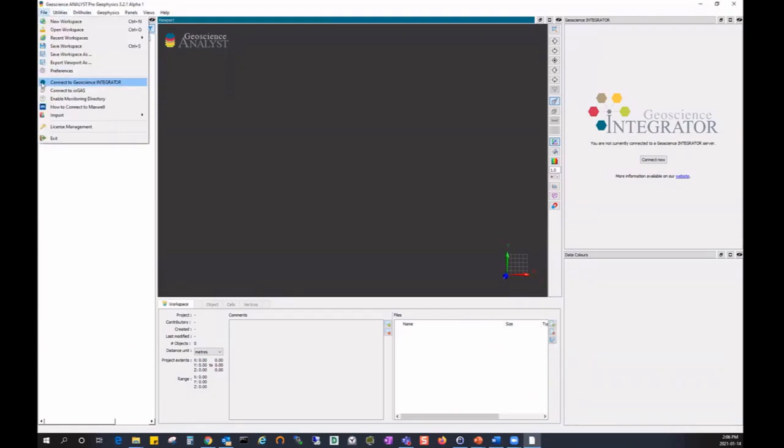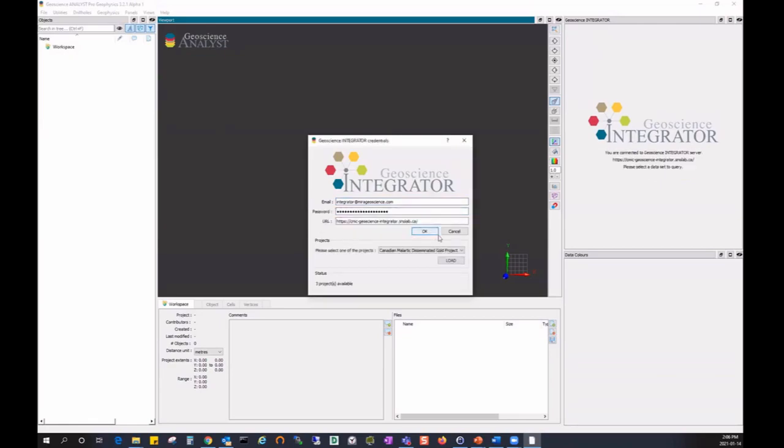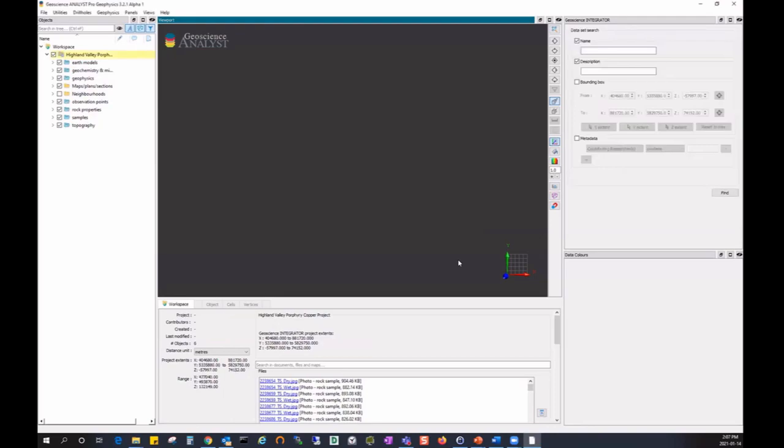We log into the Geoscience Integrator from Geoscience Analyst using a username and password. Then we select the project we want to look at. For today's demonstration, I'm going to select the Highland Valley Porphyry Copper Project. Now I invite you to watch the panel on the left-hand side. As I click load, the object tree on the left will populate with the list of themes for which we have data sets in the project.